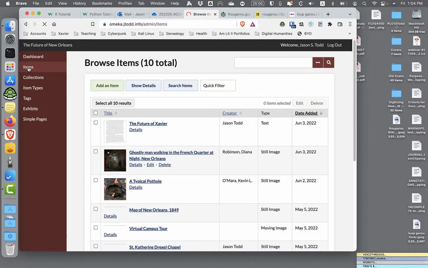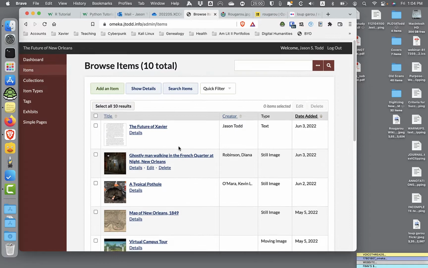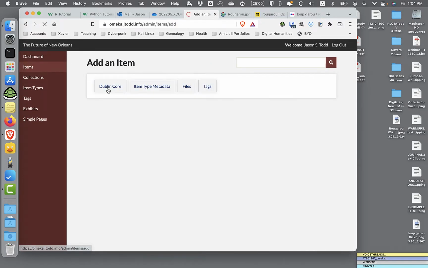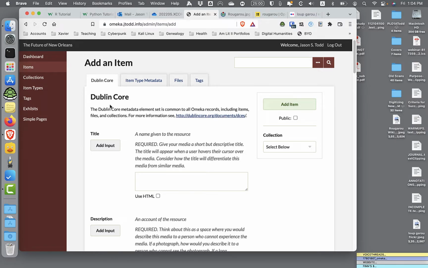This is the details you set up as you were setting up the collection. And now I'm going to click on items from that left-hand menu. Again, you'll see all of the items that have been loaded into Omeka by other people. I'm going to go ahead and click on add an item.